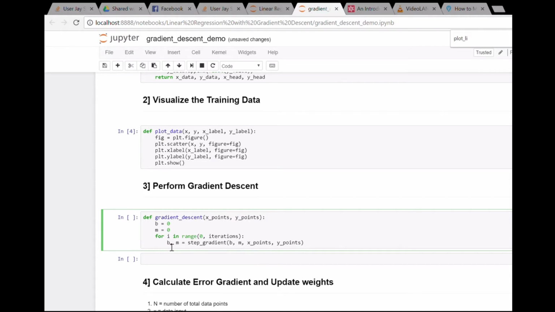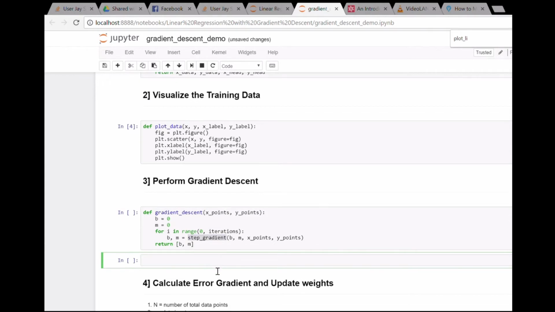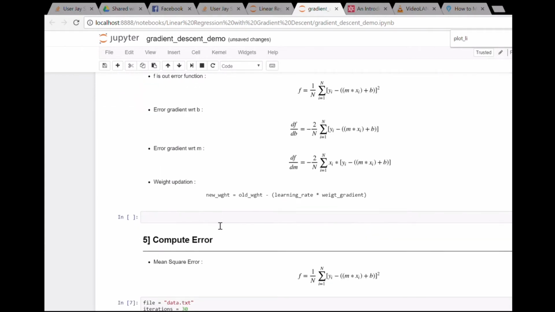For that iteration, the optimal value of b and m will be this, and let's return this value of b and m in a list. Okay, great. Now let's code the step gradient function in this cell. This step gradient function will calculate the error gradient and then update our weights.